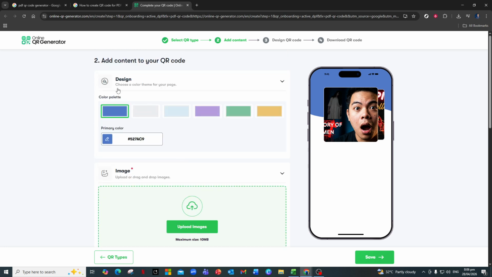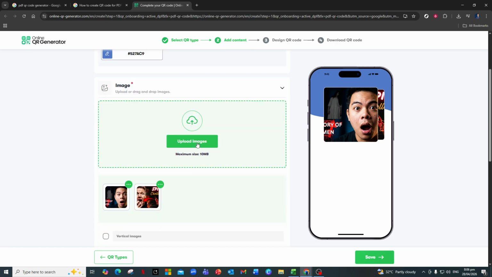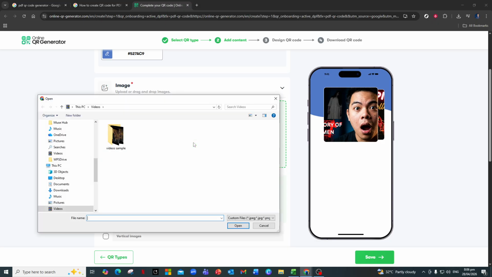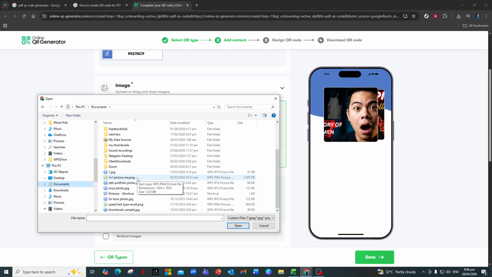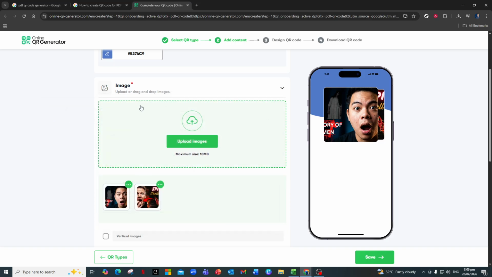When the site loads, you'll typically see options to create different types of QR codes, like for a website link, a text message, or a file. You want the option that allows you to upload or link to a PDF. From here, the basic idea is simple. You either upload your PDF directly or paste in a link to where your PDF is stored online, and the website will generate a QR code that points to that file.